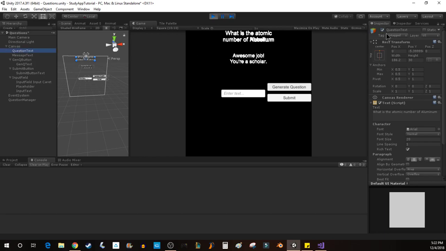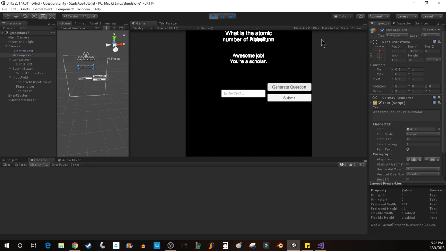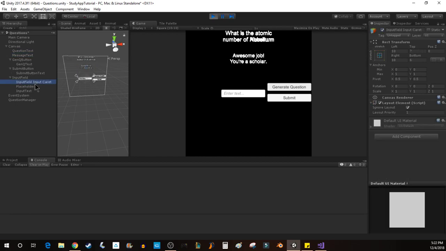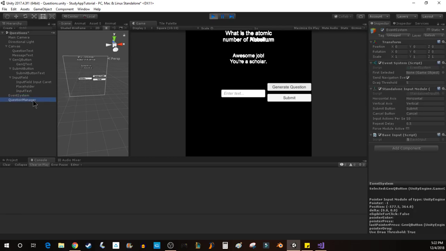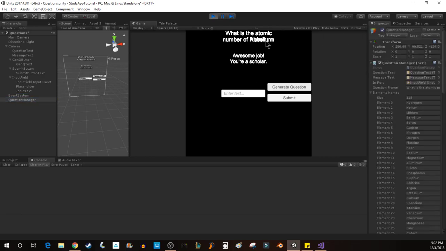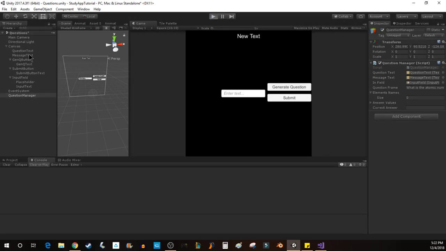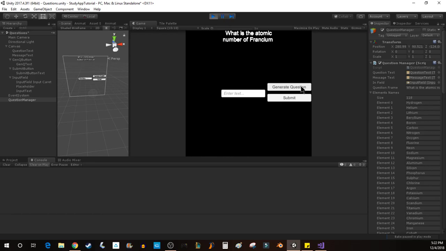Is that not a thing? Message text? Input field, input caret, what? What's going on here? Apparently, I can disable stuff and it's not showing. My game, my Unity engine is bugged. So yeah, this is super not right.